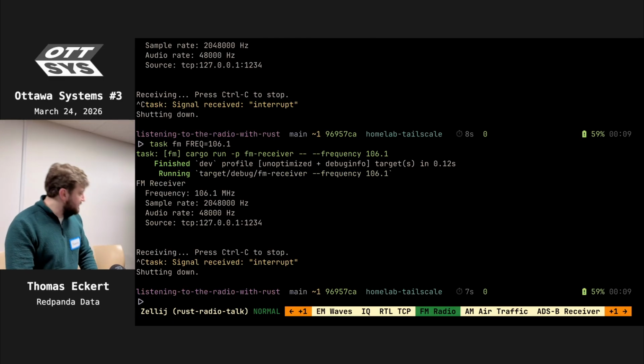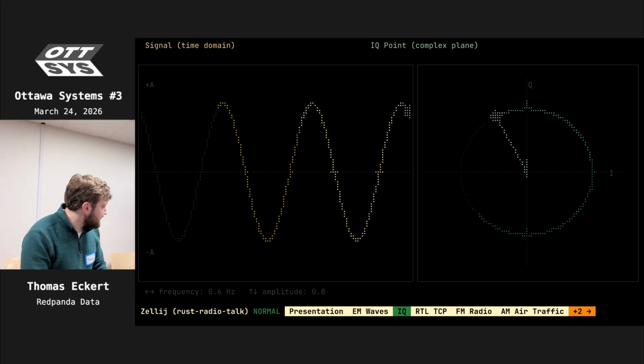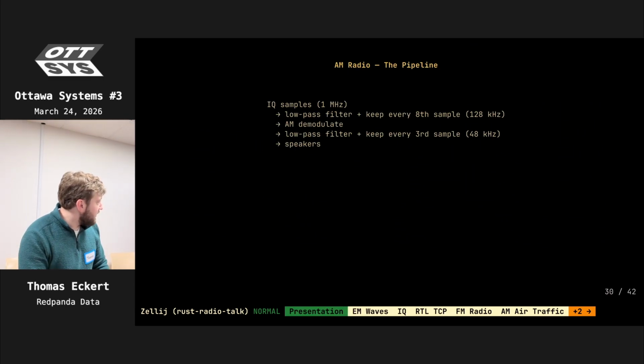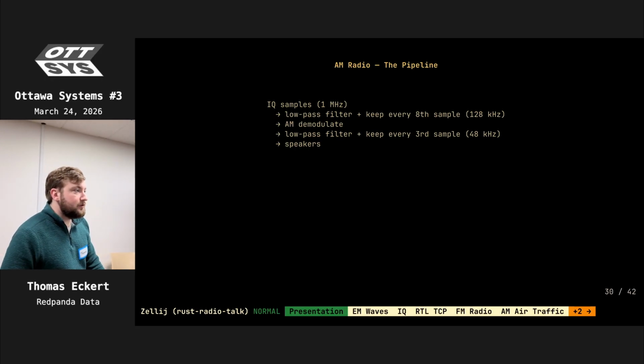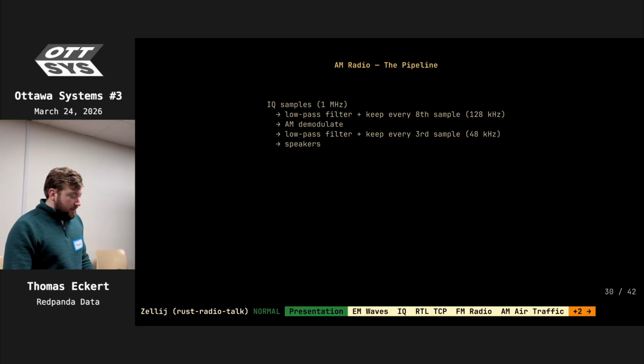Okay, so that's frequency modulation. Now you understand that whole stack. That's all that complex stuff that it's doing really quickly. And now we're going to talk about AM radio. It's a similar pipeline. The change here is the demodulation, right? So FM is frequency modulation, AM is amplitude modulation.